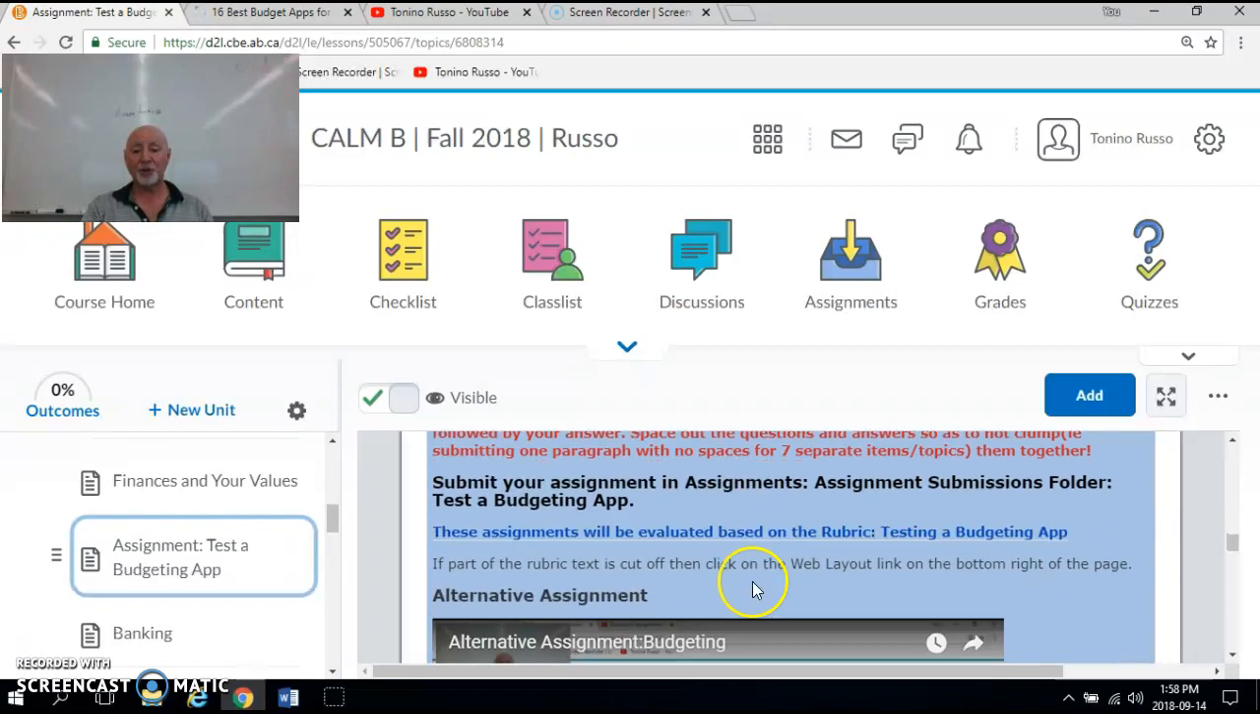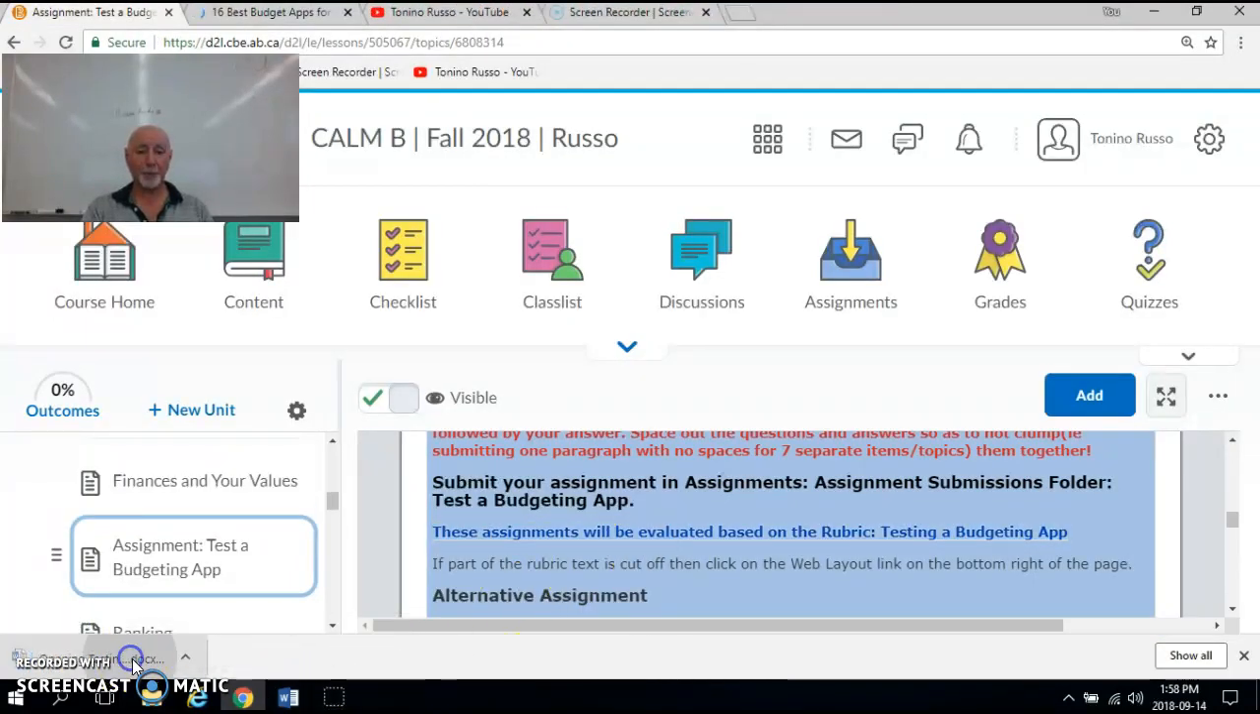Now, when you have completed this, you submit your assignment in the assignments. That's this link up here. When you open that link, you will go to the assignment submission folder, and in that window you will see a folder titled Test a Budgeting App. Before you submit, you want to take a look at this budgeting rubric, and I'm just going to open that up for you.